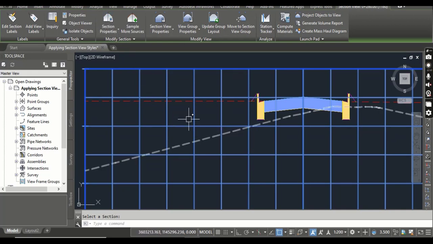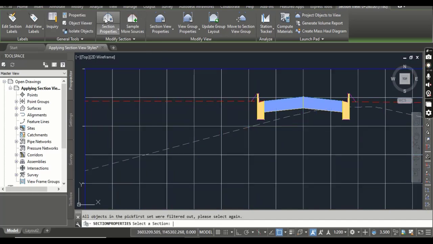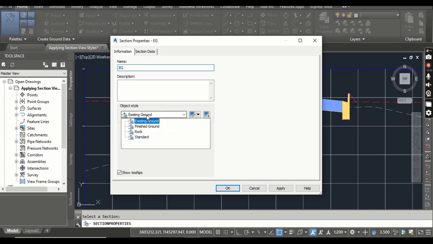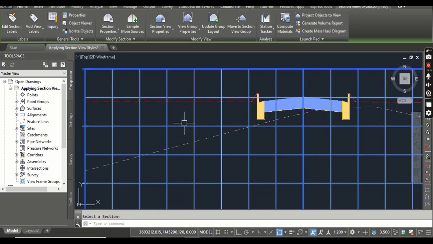So go to select your section view, then section view properties, and then select this line. You will see it is existing ground. If it is something else like finished ground, rock or standard, you can switch between them here. So press OK.